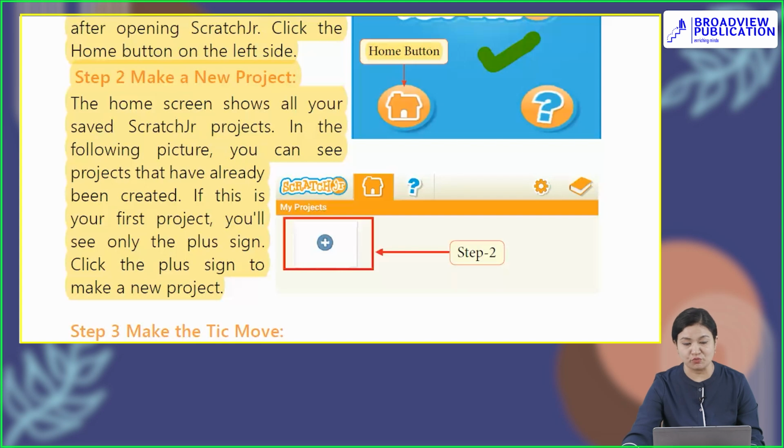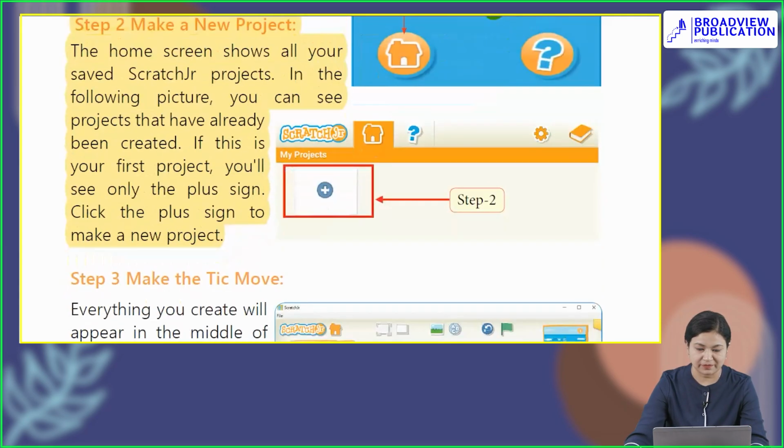Now step 2, make a new project. The home screen shows all your saved Scratch Junior projects in the following picture. You can see projects that have already been created. If this is your first project, you will see only the plus sign. Click the plus sign to make a new project. So in order to create new characters or to see your old characters, you just click on the home button and you will see a plus sign like this. You just click on it to make a new project.